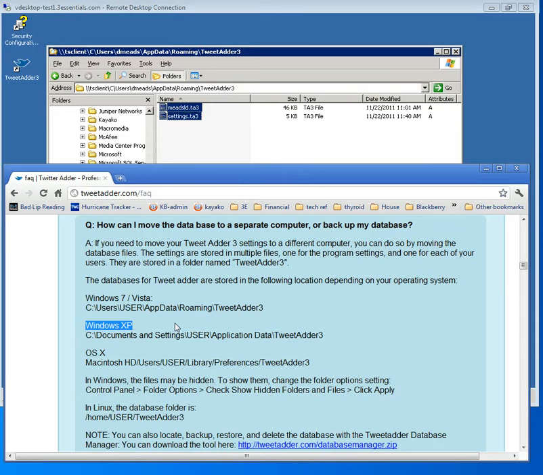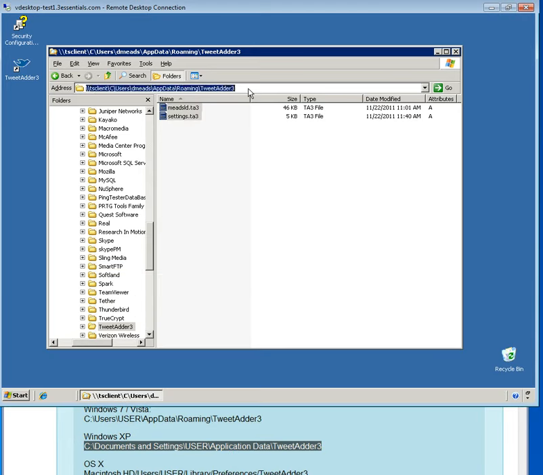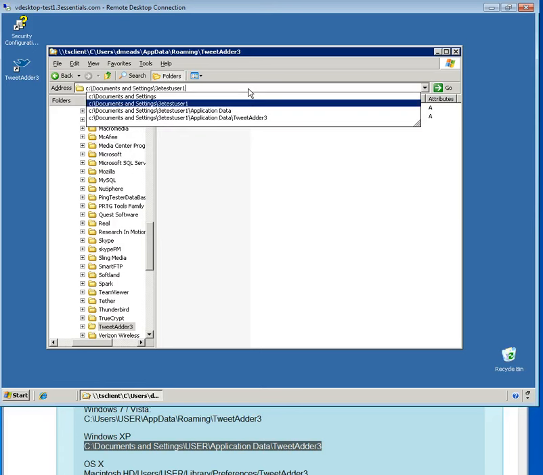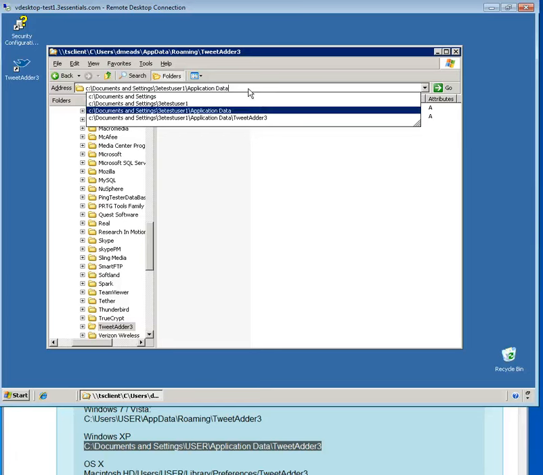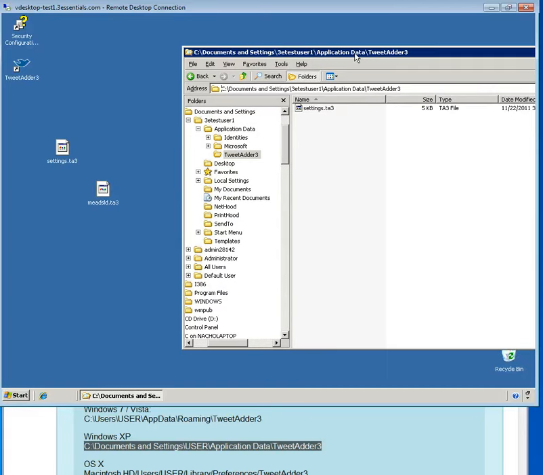But Windows XP and Windows Server 2003 are the same base operating system. So this is indeed the right path for us to use. I'll put that back where we can see it. And we'll come back up here and we're going to go to that directory. Documents and Settings, 3E Test User 1, that's my user on the VPS system. Application Data, TweetAdder 3. Now there's our folder for the TweetAdder installation on the VPS system.